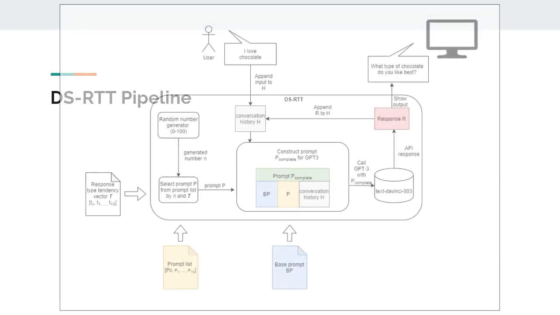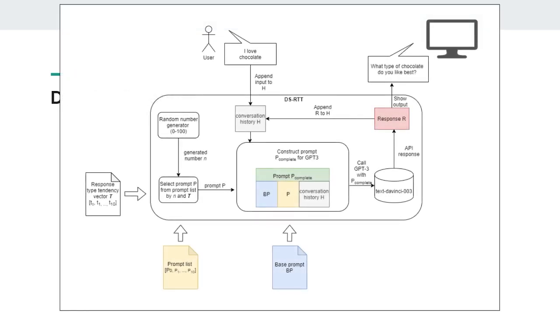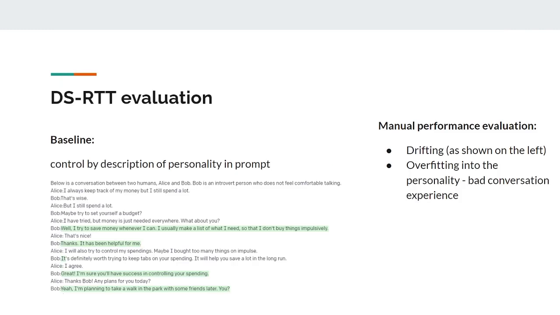The final pipeline of DS-RTT can be seen here. When human input is received, it is appended to the conversation history H. In the meantime, a random number is generated. The number is used with RTT vector T to select the correct prompt for the corresponding type. Prompt P, along with a base prompt BP and the conversation history H, form the complete prompt, which is then sent to GPT-3 to retrieve a response. The response is displayed to the user and also recorded in H for the next round of conversation.